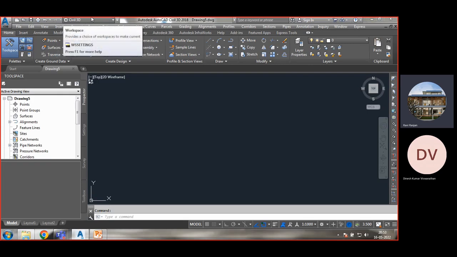And this is our workspace. Workspace means we get some working space here. Now we are in Civil 3D, but if you want to use Civil 3D as AutoCAD, to plan a residential building or create section views, you can easily convert this Civil 3D into AutoCAD.